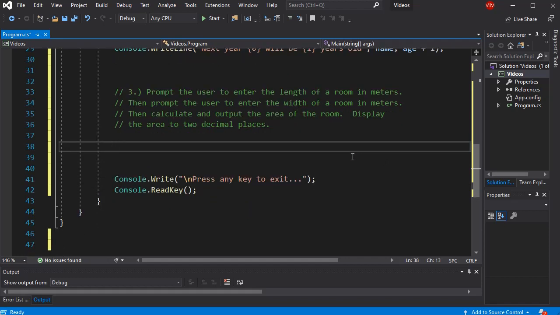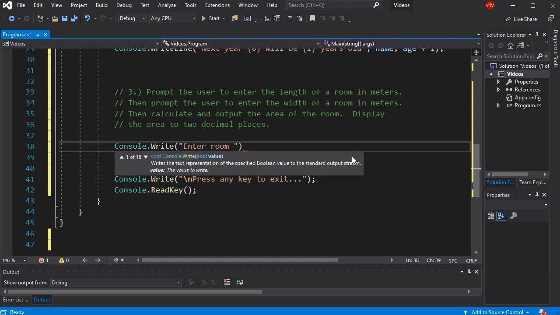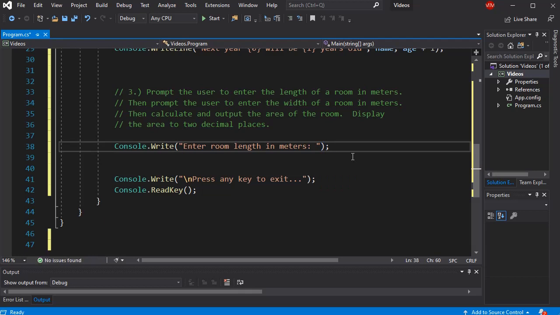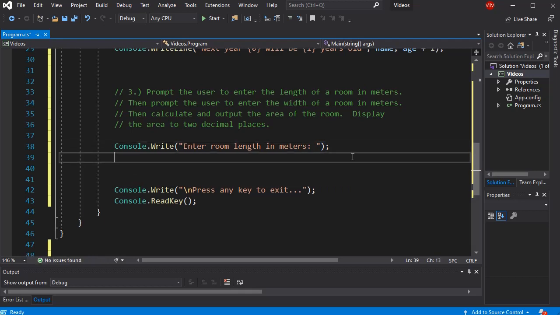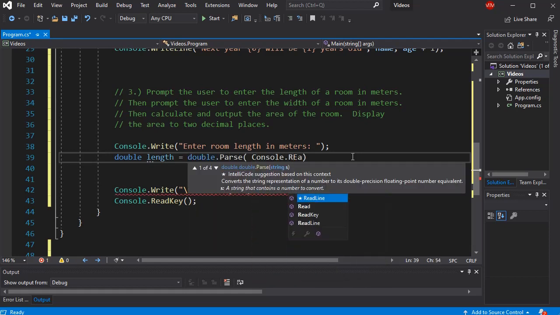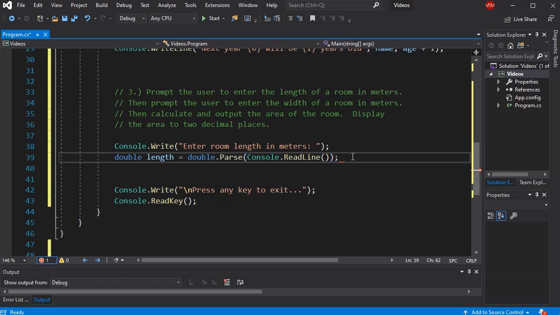First, let's prompt for the length. I'm going to say Console.Write, "Enter room length in meters." And let's allow the user to enter double values here. So I'm going to say double length is equal to double.Parse(Console.ReadLine()). I tell the user what to enter, read in the result, and pass that result into the double.Parse method to convert the string value into a double, and then save the result.